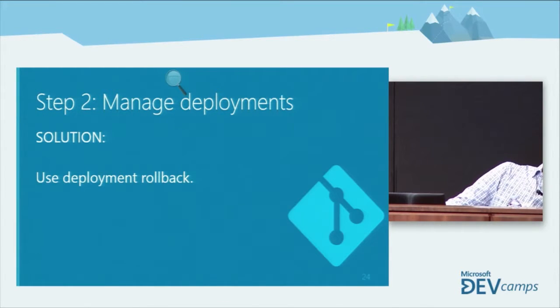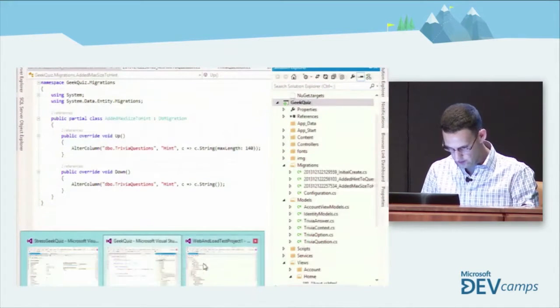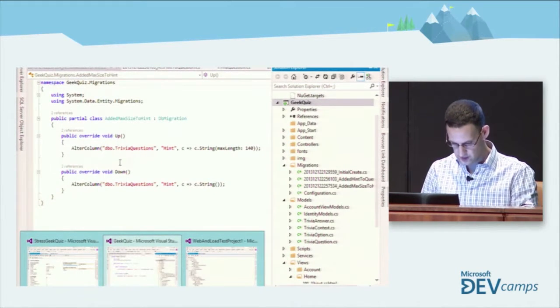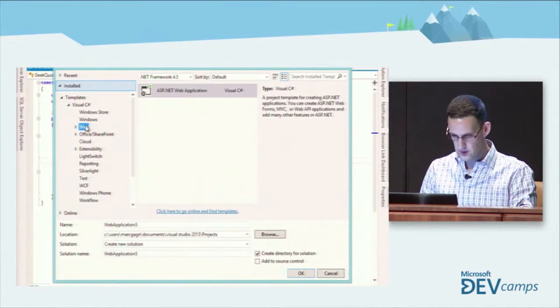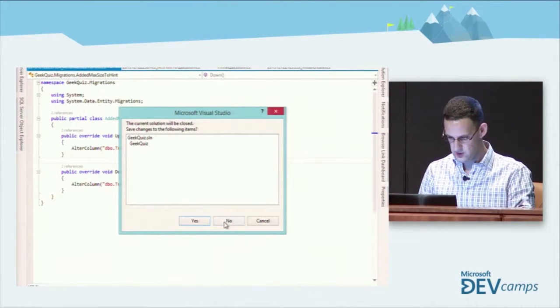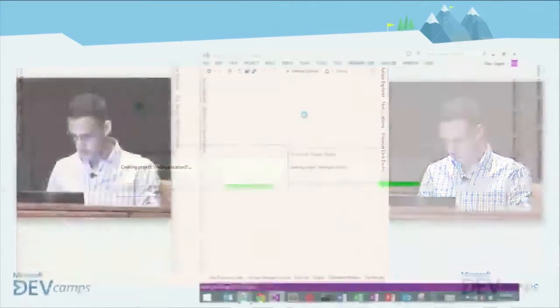So let me switch back to my machine here. And what I'm going to do is start a new project. How many times have we said that today? I'm going to create a new ASP.NET web application. Sure, save those changes. Why not? That's MVC. Sounds good to me.